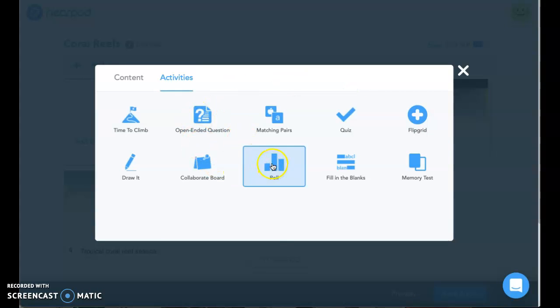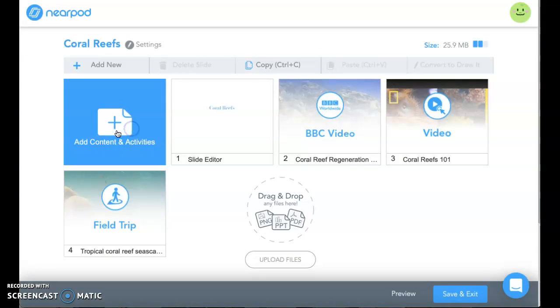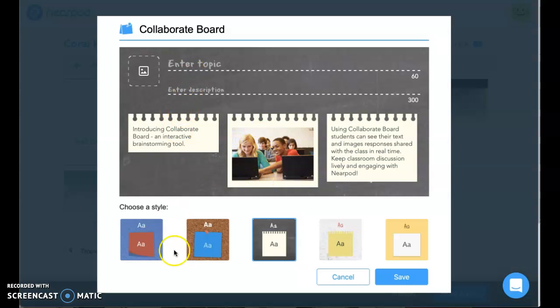You can also add a poll, fill in the blanks, a quiz, open-ended questions, just like we did before. You can have them draw, which is really helpful in the case of math problems, like I mentioned before for manipulatives. You can do ready to climb, which is basically they answer a question correct and it kind of moves them up on this mountain. You can also have them create a collaborative board with each other where they can enter stuff that they know.